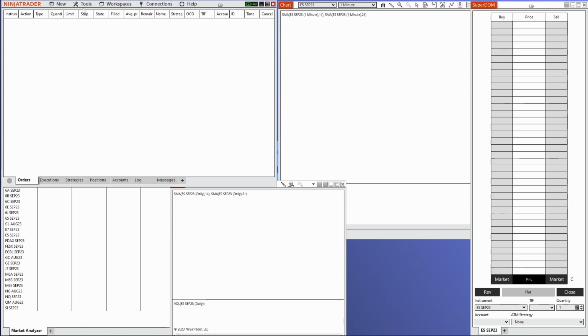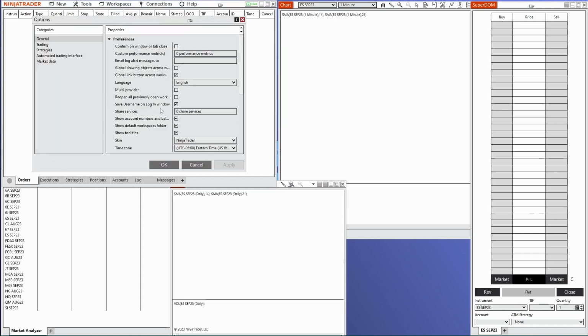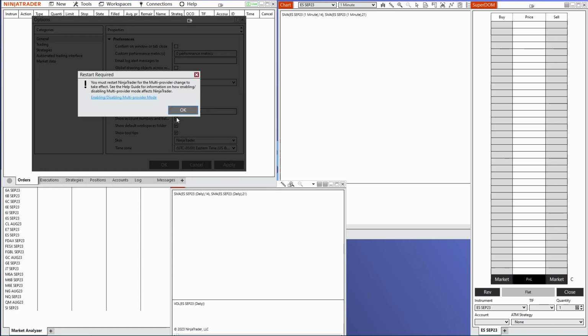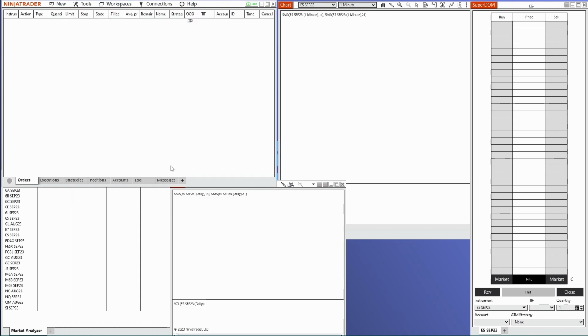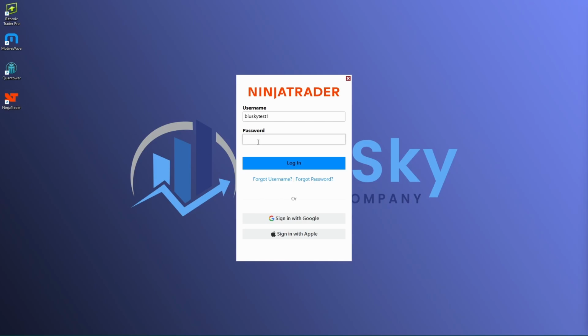So let's go over to Tools, go down to Options. Then we're going to enable multi-provider. Click Apply. We get a window that you must restart NinjaTrader. We're going to go ahead and just in case, we'll click OK and restart NinjaTrader. So let's go ahead and close out of that, and then open NinjaTrader back up and log in one more time.